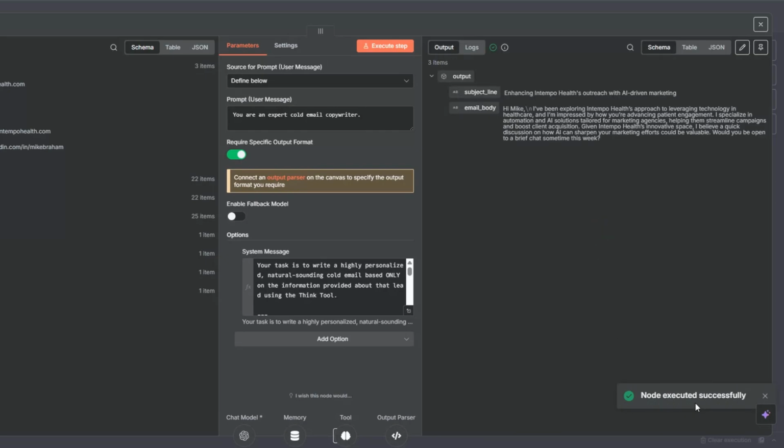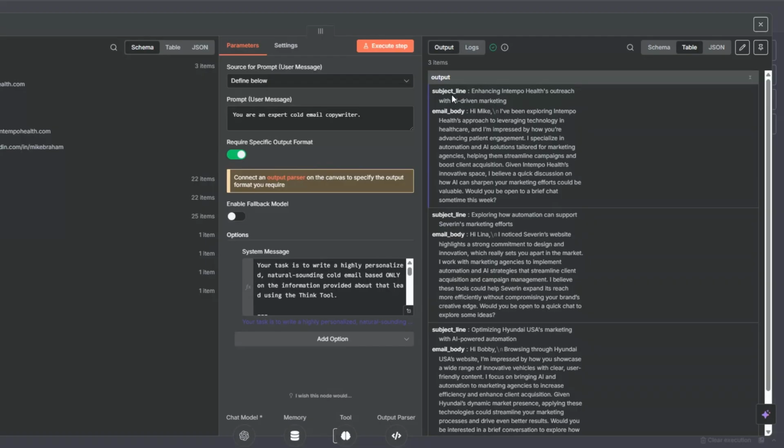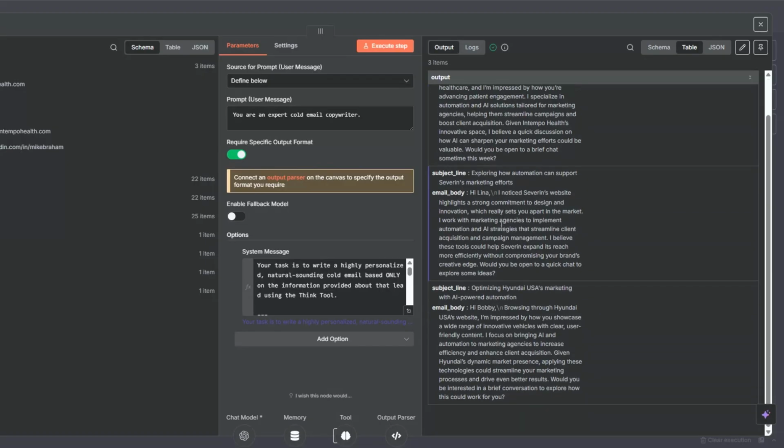Here you can see that our node was executed successfully, and we generated the subject line and the email body of our 3 leads. So when I click on table, you can see the leads and the personalized cold emails that we generated for them right here. The output was the subject line and the email body of our leads.